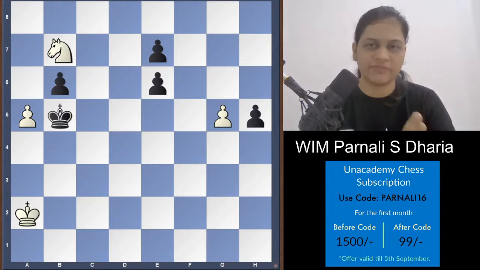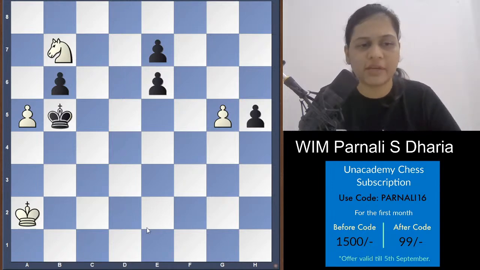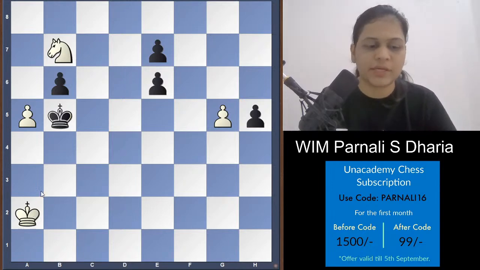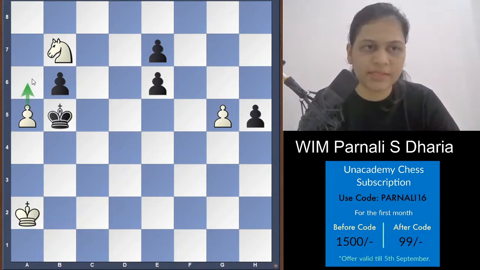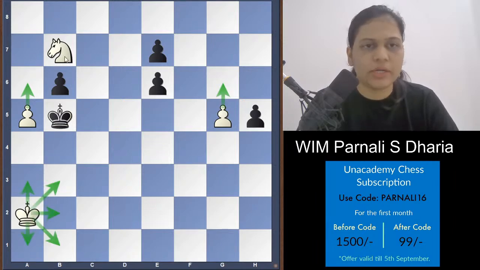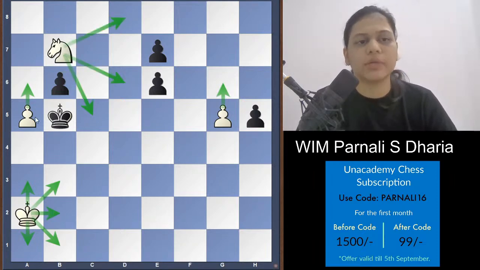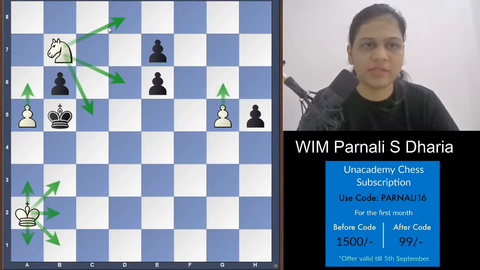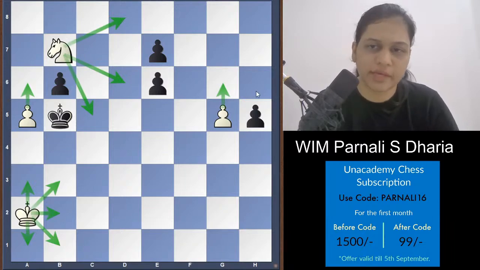So you start with the A file. Right now I have a king here on the A file, but I'll start with the pawns. So one move can be A6, one can be G6 since there are no pawns here. Then I come to the king. I can play these 3 moves and these 5 moves, or I can move the knight. Here it is not really possible, but okay, 1, 2 and 3. So in total I have 5 plus 3, 8 plus 2, 10 moves.